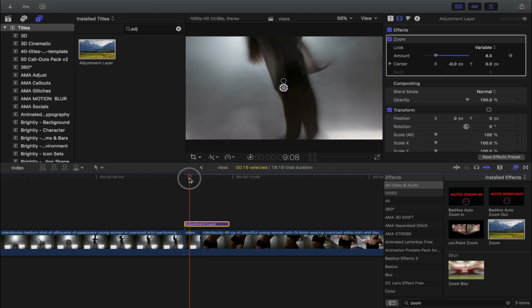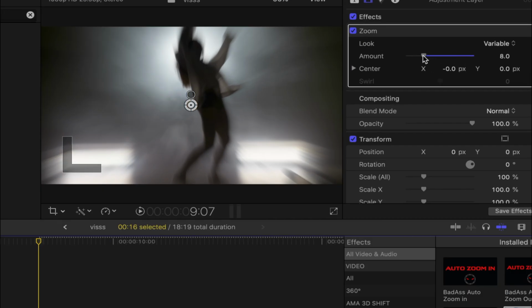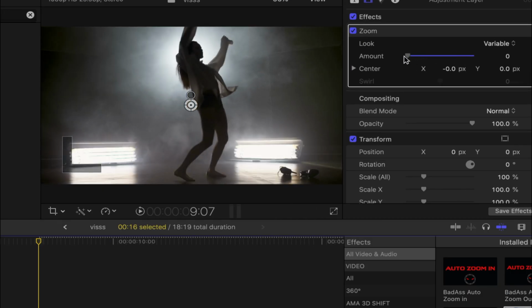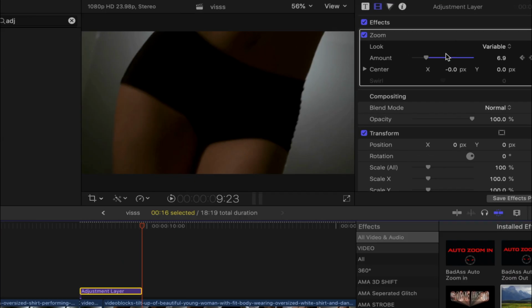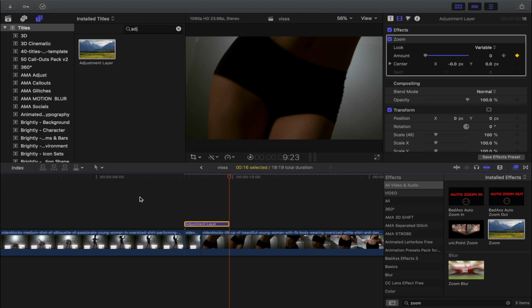Then I go either side of that adjustment layer and keyframe 0 on the amount slider on the left, and then 0 on the amount slider on the right of the adjustment layer, so that it keyframes from 0 to a zoom and then back down to 0.